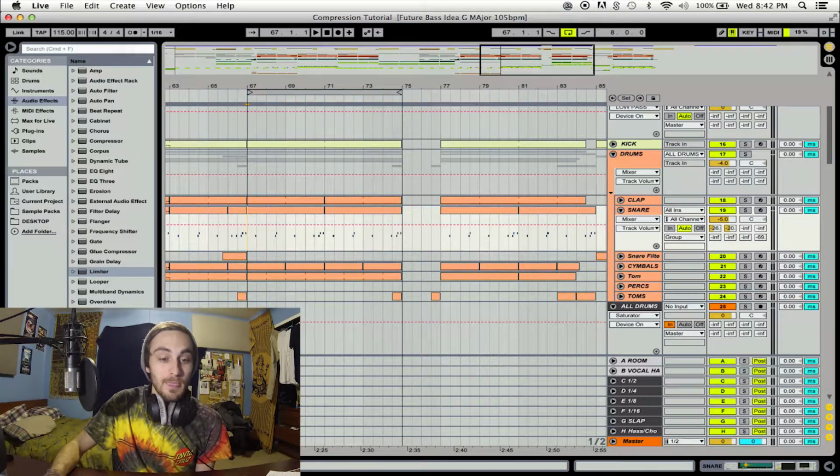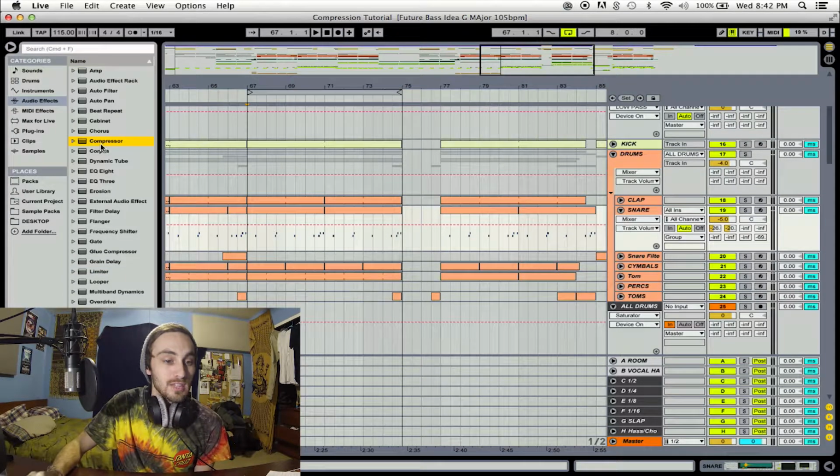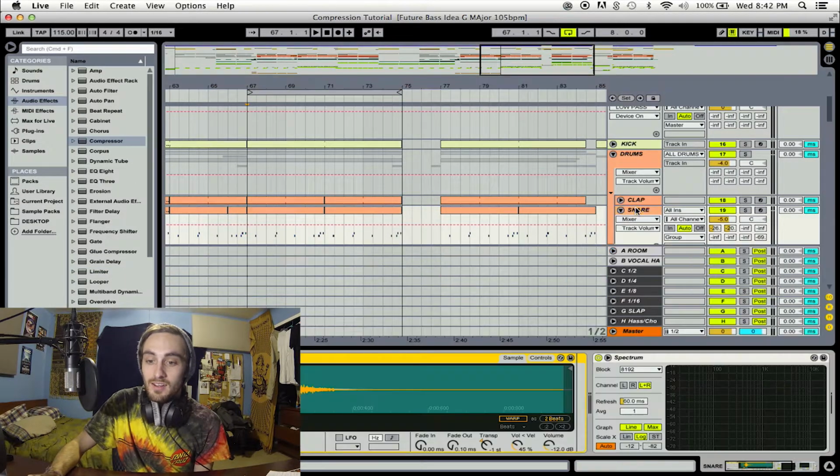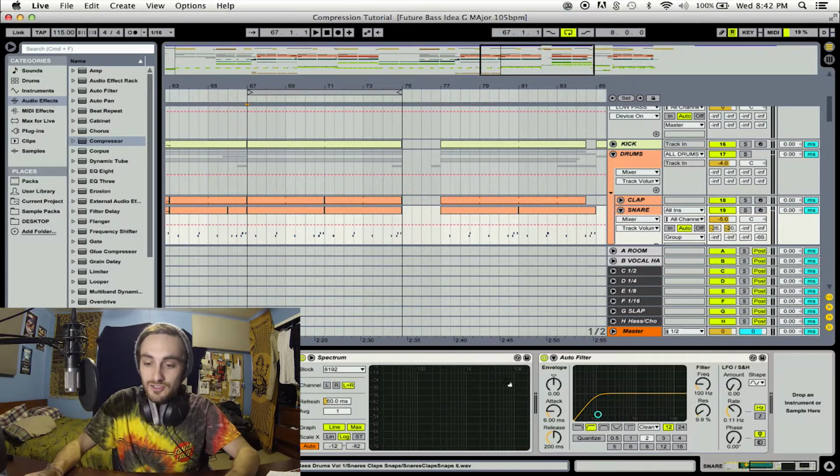Today we're going to be talking about compression, how to use it, when to use it, what the heck it is. I'm going to go over all that stuff and a couple different examples of how to use it. So let's dive right in. Today I'm going to be using Ableton for my example, and I'm going to be using Ableton's compressor. Alright, so let's just throw that in on a track here.